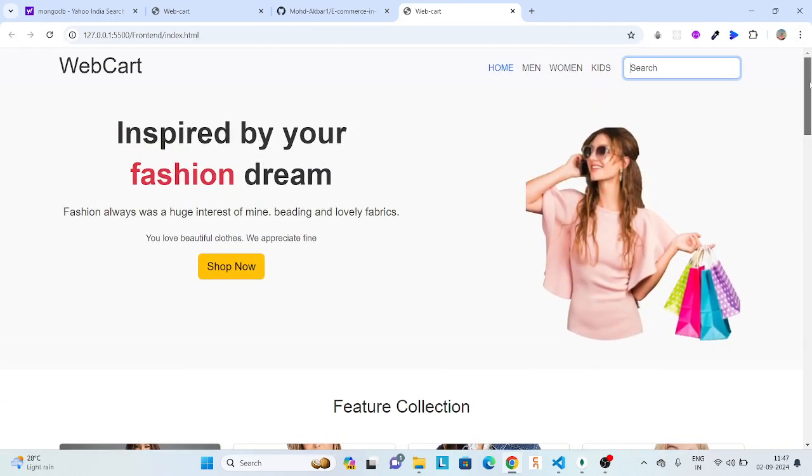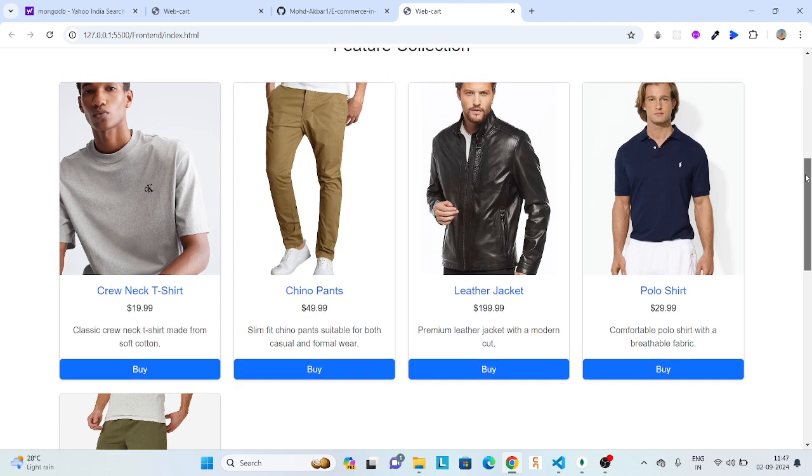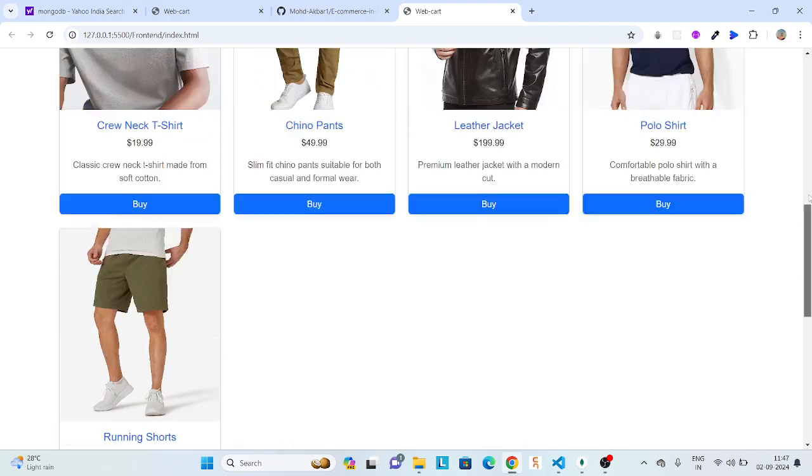And if the user wants to search any particular category by entering the name of the category here, the page will be scrolled to the main page where the details of the cloth will be shown. So for men I have searched, so this category is showing here.